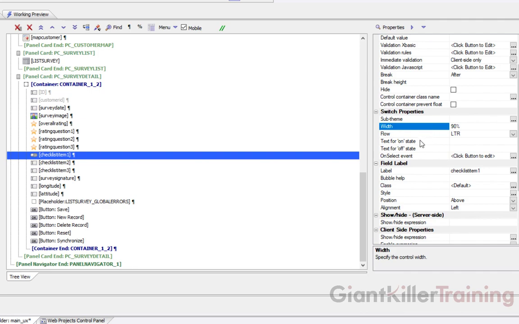Now, you'll notice there's a text for on state and a text for off state. So you'll see in a moment that it displays a graphical, and in this case it just shows visually whether it's on and off, but you can add more capabilities through it. So in my case, I'm going to go ahead and say the text for the on state is true and the text for the off state is false. And so this is just text that will be displayed on the control just to give a little more information to the user using it.